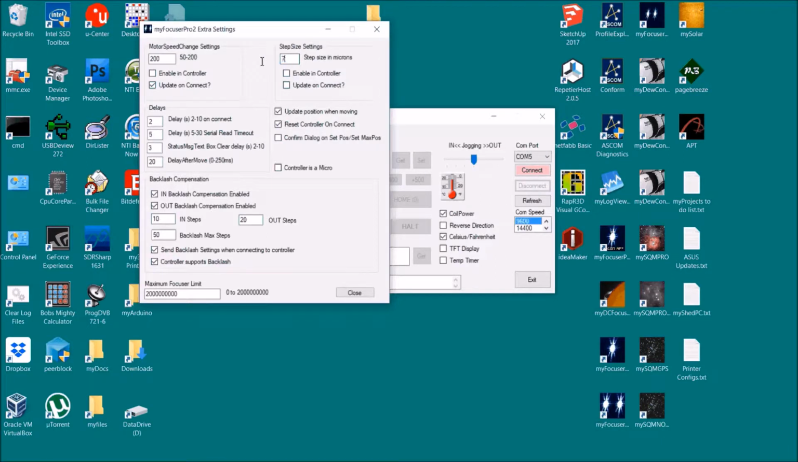Now my step size is about 7.8. So let's enable this and let's send it to the controller. The delays are normally self-explanatory. So on connect, if you're using reset controller on connect, you generally require about a 3 second delay. You don't normally need to change the serial read timeout, except if you were using perhaps Bluetooth, you might want to up that a little bit.